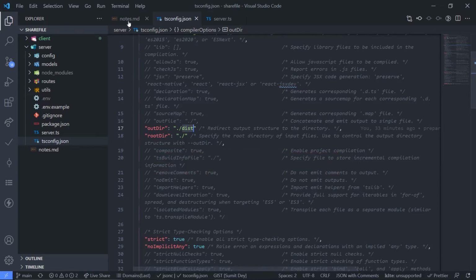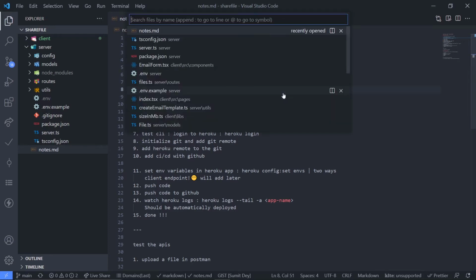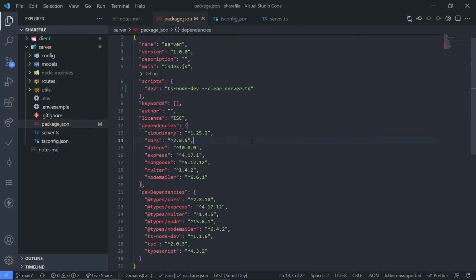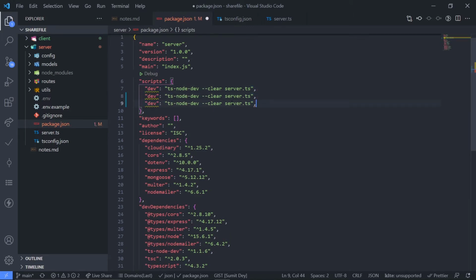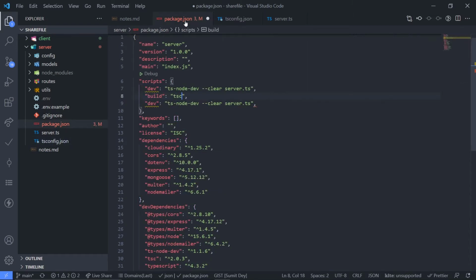So just look at the next step. Go to package.json and add build and start scripts. Just go to package.json of the server. Here inside the scripts, I need to add two more scripts. So just duplicate this two times. So the second script is build, and this will build our project. The command is only tsc. This tsc command will see this tsconfig.json file, and here we have defined the out directory as dist, so it will build the project to the dist folder.